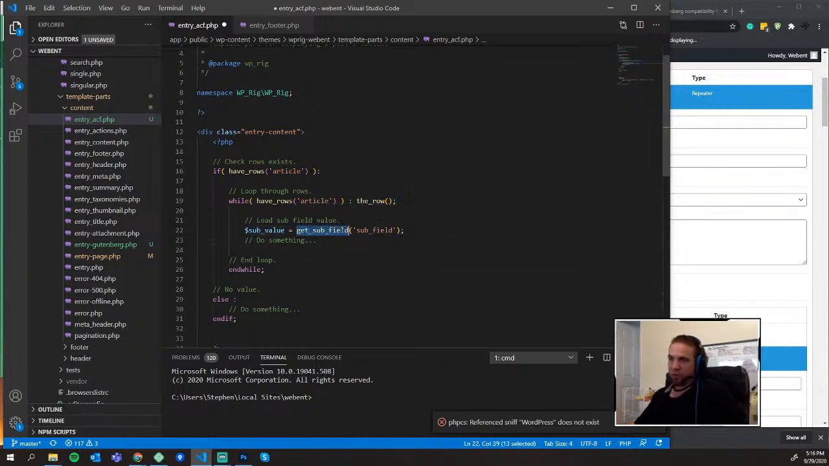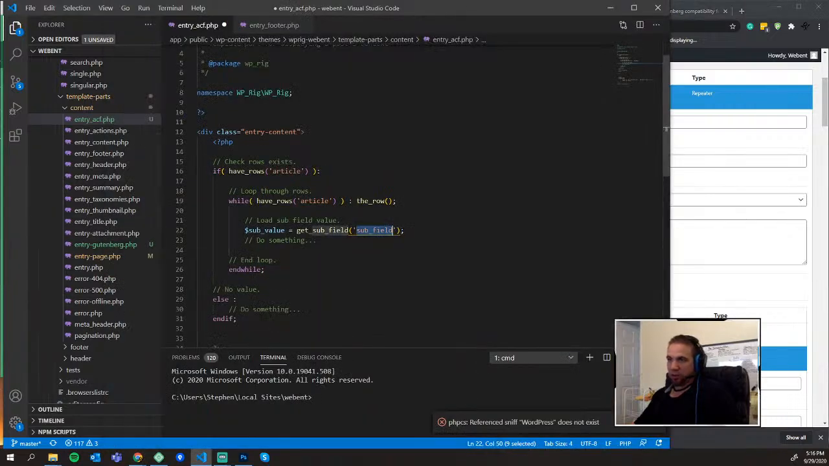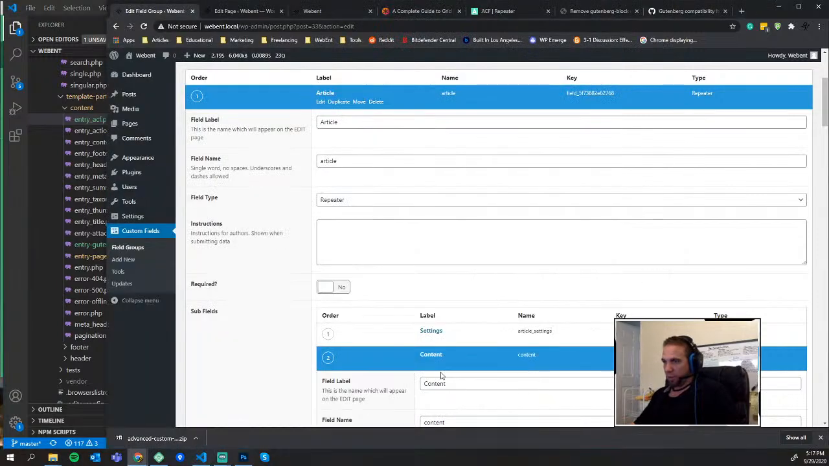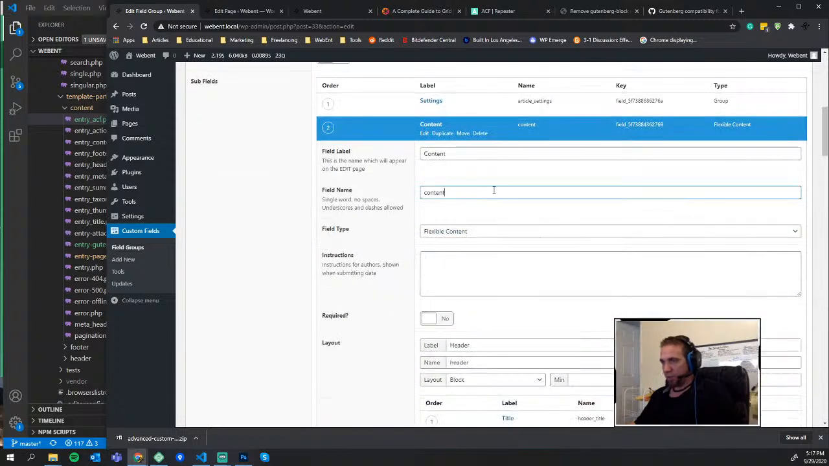Now we're getting each specific row's values. Now we got subvalues, which is get subfield, and then we need the subfield. So let's go ahead and start off with settings. So we're going to get settings, and this is going to be content. And then we're going to grab the name of this. That one's article setting, and this one's content. Just to be safe, I'm going to go ahead and just do an article underscore content.